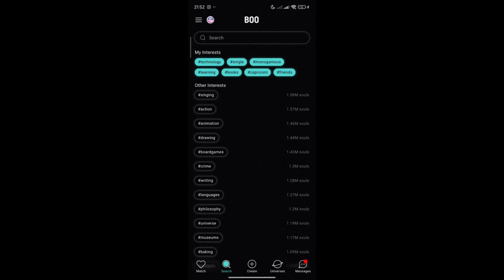So in order to receive or send messages, you need to make sure that you are first matched with that person. So just simply select match right here on the left side if you haven't, and once you're matched with each other, you should be able to message it. So simply select messages right here, and once that is done, you should be able to see messages easily. And that's it. Super simple and easy.